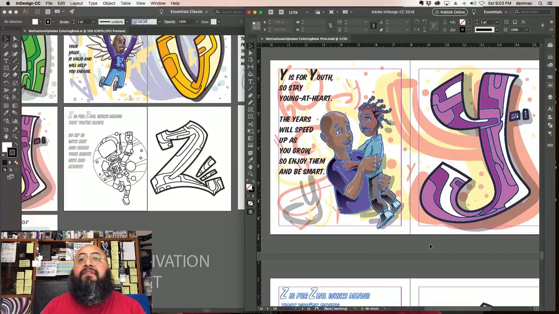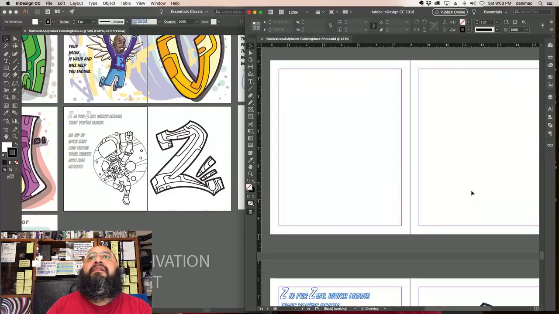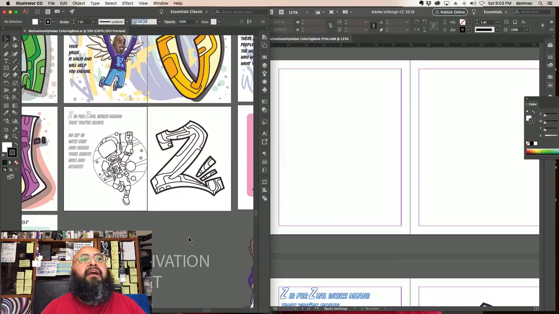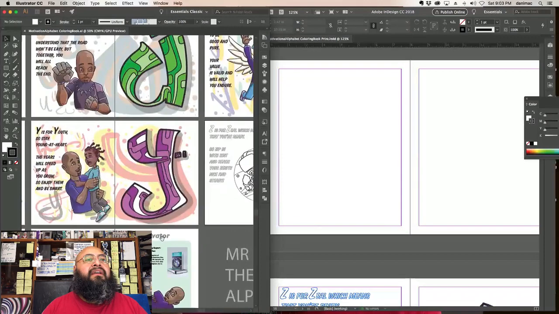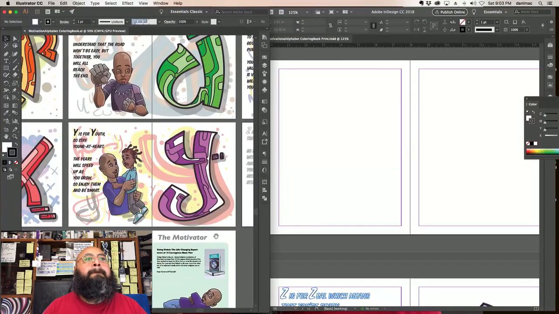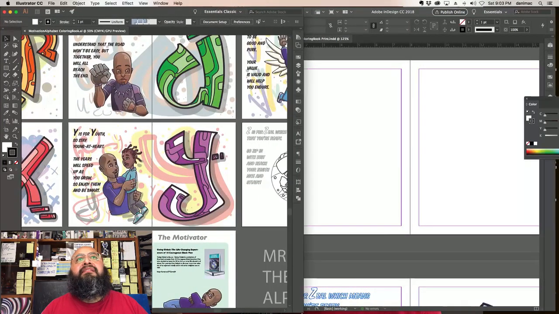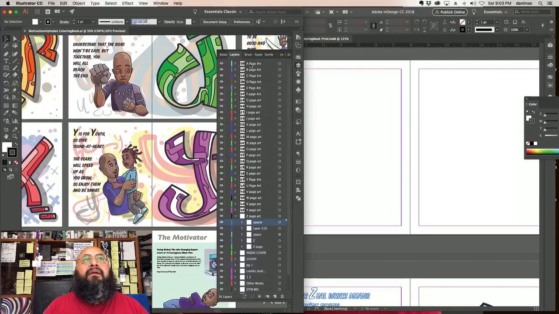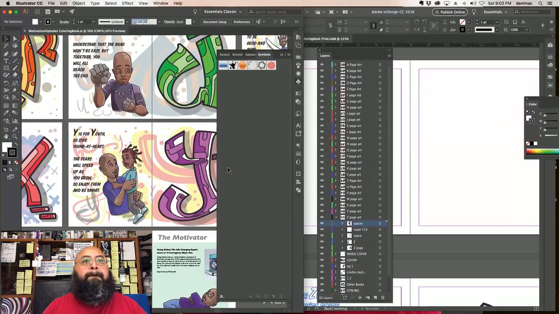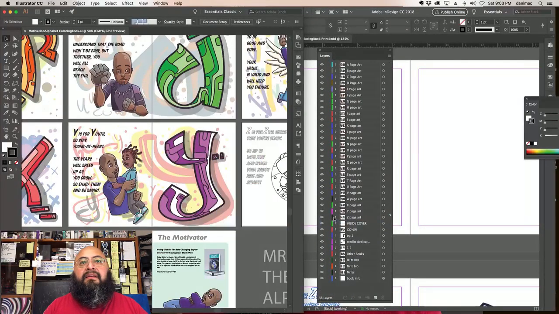So now it's time for the letter Y. Right now I can just click and drag across the letter Y page. Delete is done, right? Now go back to Illustrator and do the same thing I just did with the letter Z. Look, I just lock the letter Z. That's done. I'm going to lock all these other ones.